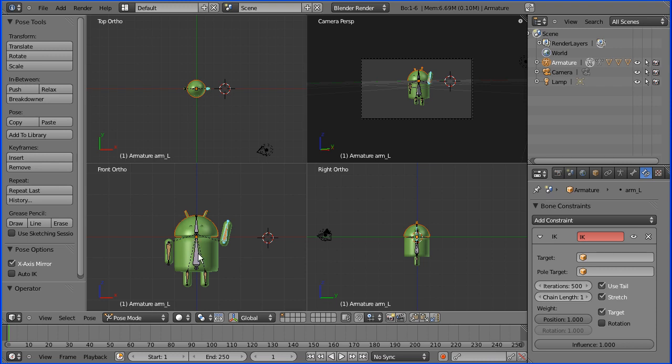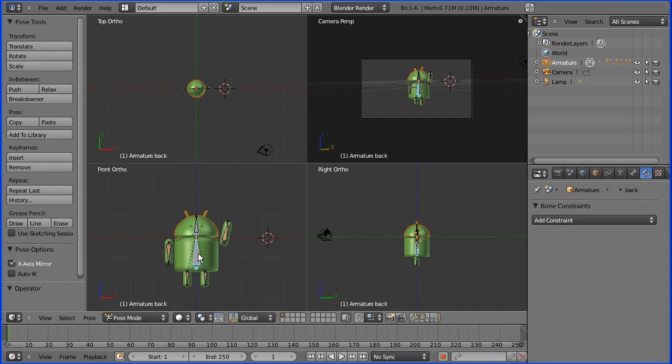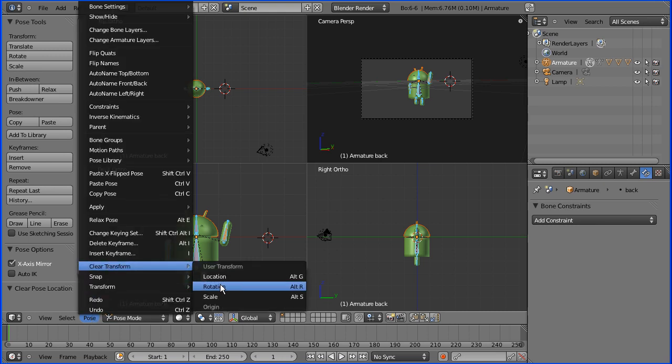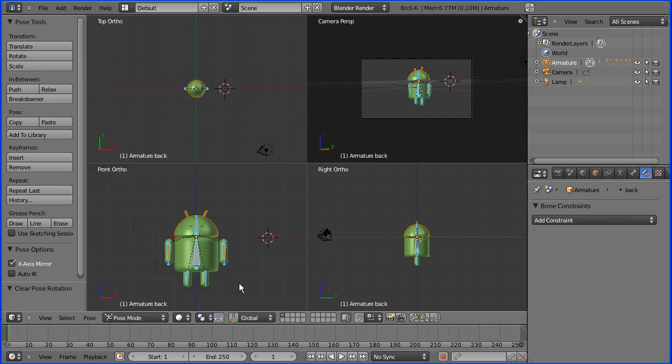Okay, let's get started. I'm going to press A to select all the bones in the armature. I'm going to go to the pose menu. I'm going to clear transform location, clear transform rotation, just to start with an unposed armature.